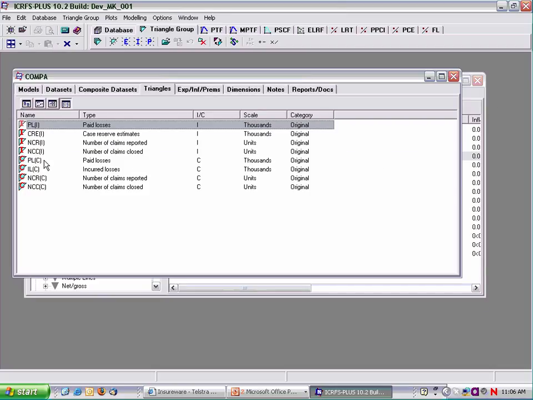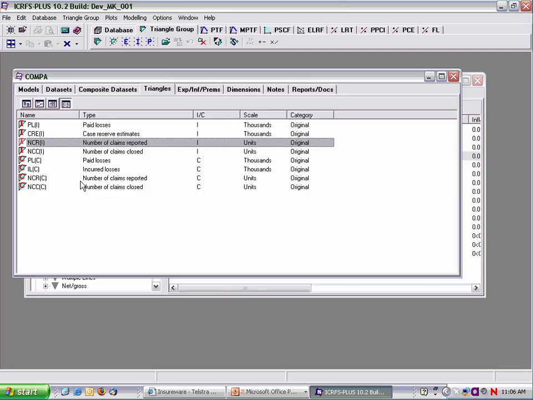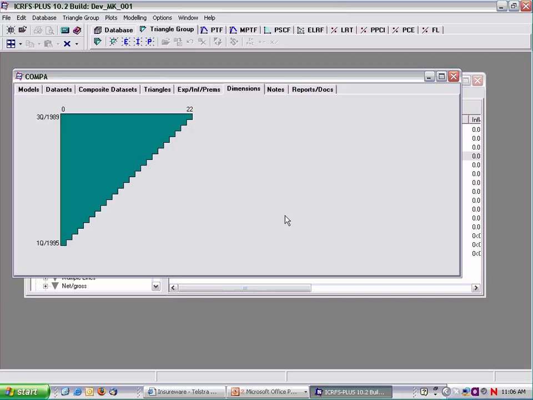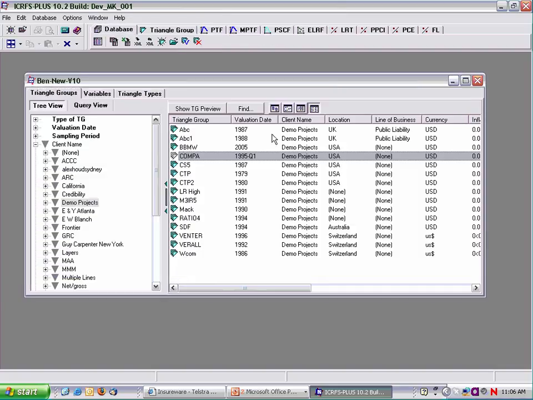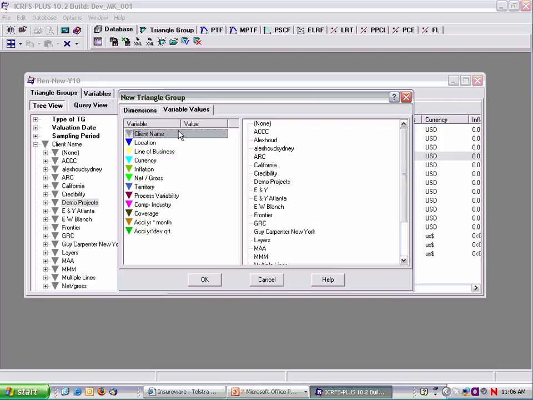So we've got these triangles, we've got number of claims reported triangle, and so on. If we now go to dimensions, that's the dimension of every array in this particular triangle group. Of course, we can have any dimensions we like, and I'll show you right now. If I go back to the database and I want to create a new triangle group, let's call it junk, and let's give it a variable value. Let's call it client name, demonstration projects.